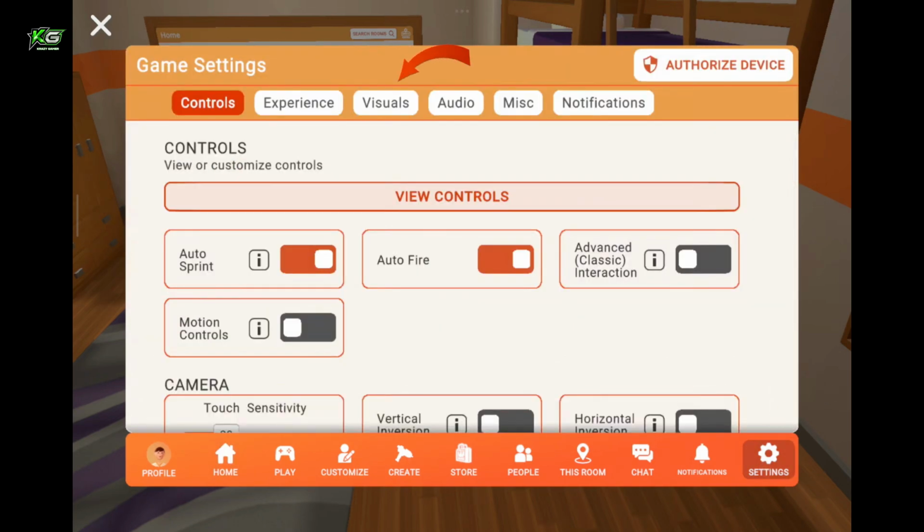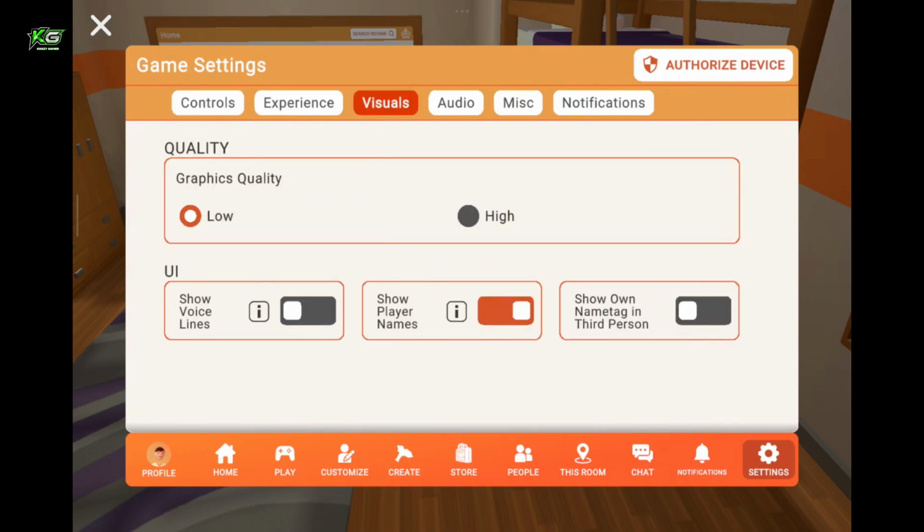Under settings, click on visuals at the top, and then under quality, you have two different options that you can choose from, that is low and high. Choose the setting that best balances performance and visual quality for your device. If you are running on low spec devices, then you can go ahead and choose low under graphic quality. If you have a high performing device, you can choose high.